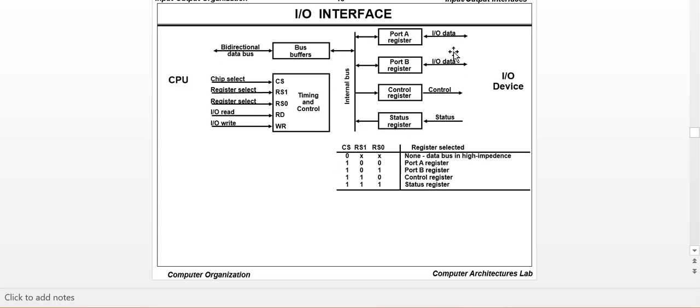Now the interface has four registers. It has a port A register and a port B register. Port A and port B can be used interchangeably. One register will be used for input and the other for output. There is no convention that port A should be an input register and port B an output register. Any one can be used for input and the other for output.